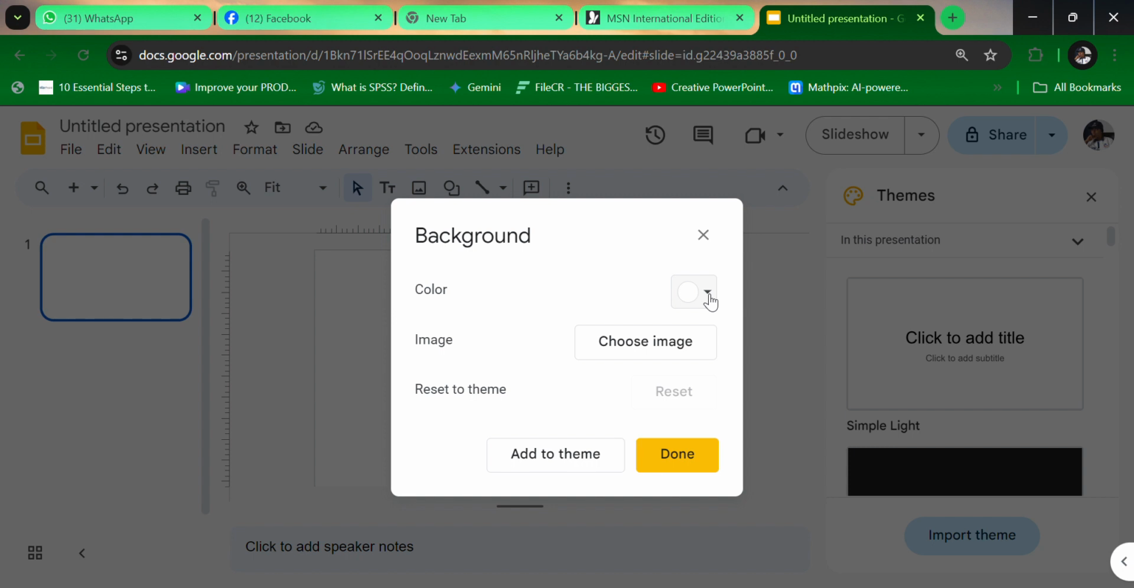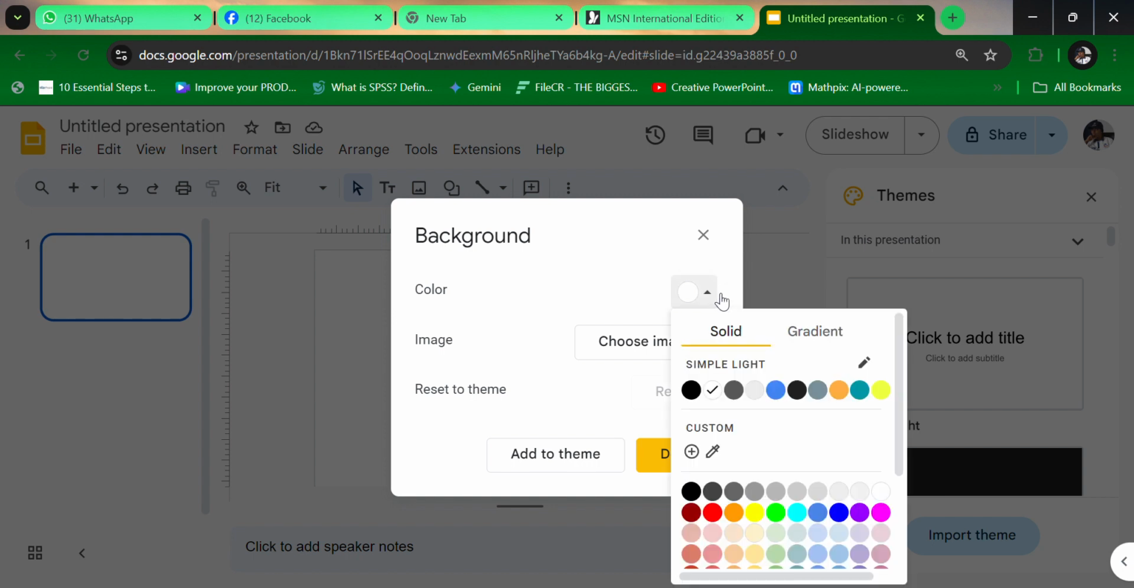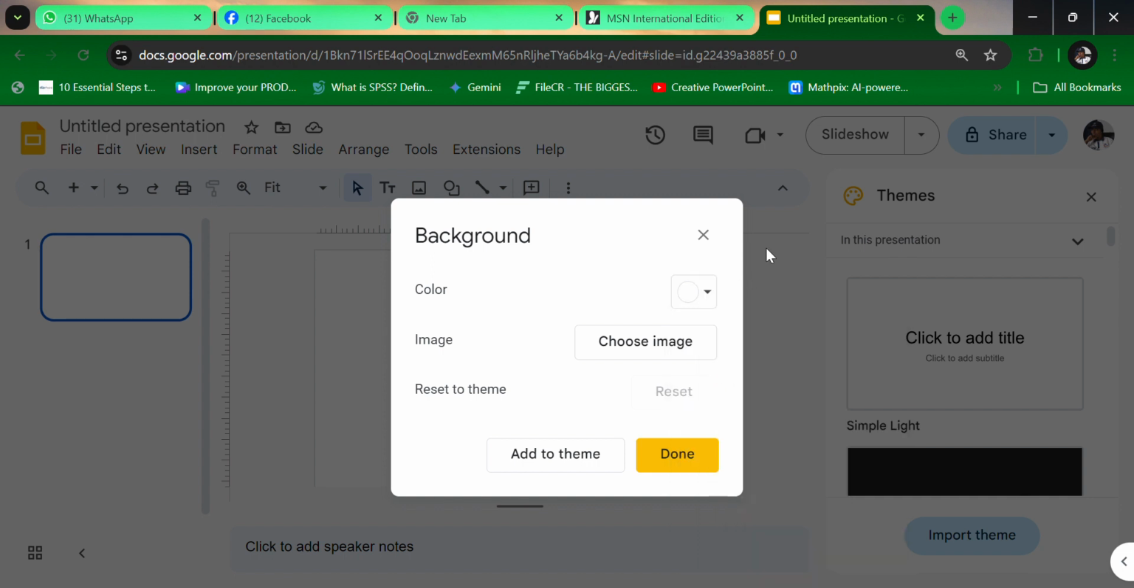How many of you are working with me? Are we together? So you can change the color of your background to whatever color you want, but be mindful of what you are using. Be mindful of it. But I still want to maintain that white.